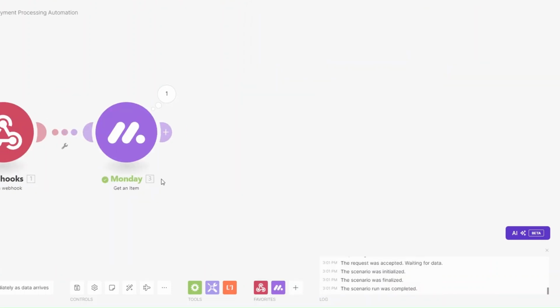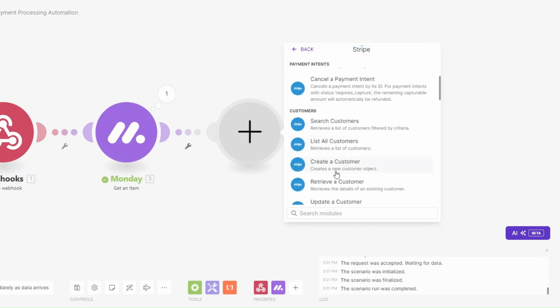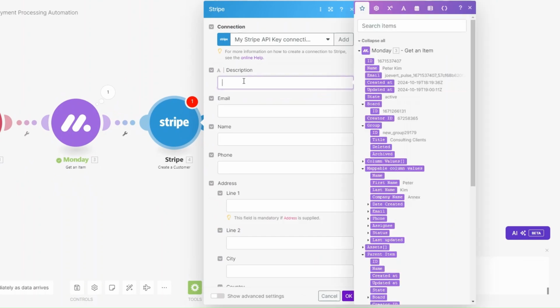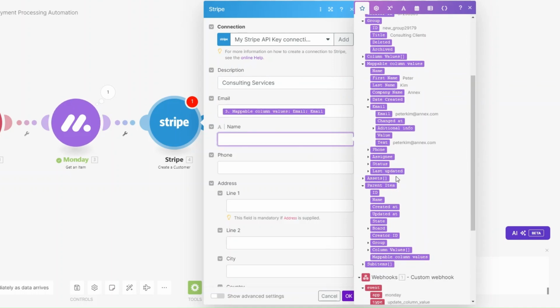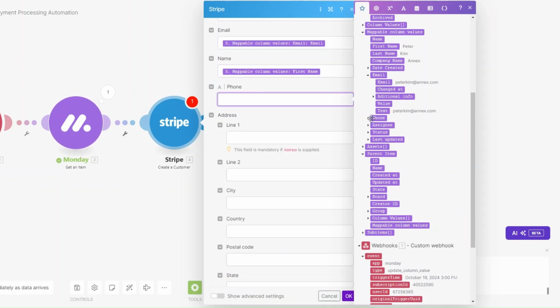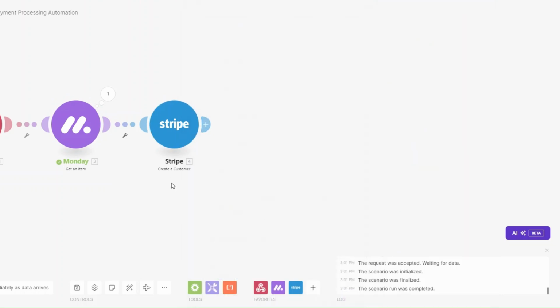I'm going to use Stripe as our payment provider. So here, I'll search for Stripe. And the first thing we're going to do is create our customer on Stripe. So here, I'll create a customer. I'm going to use their email. So here, we can add their description. We can say consulting services. Then we can add their email address right here. The email address, we're going to get it from Monday. Right here, we can add their name. Say Peter. You can add their phone number right here. You can also add the address, the shipping address, but I'm going to click on OK for now.